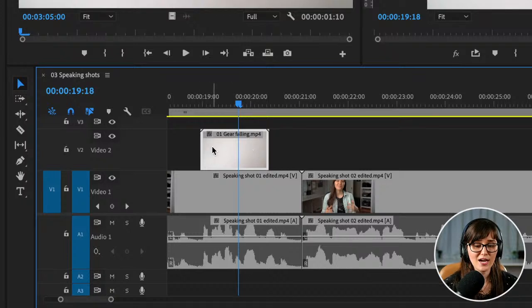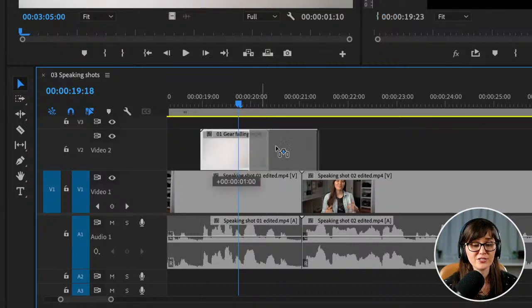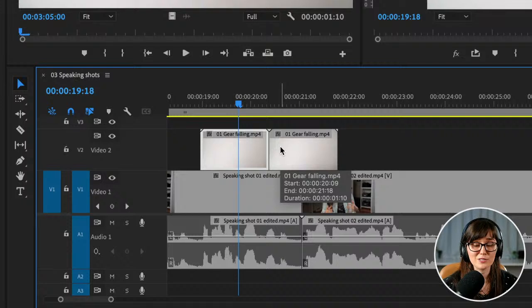Then you keep holding that key down, Option or Alt, and drag out to the right. When we do that, you'll see, boom, we've got a duplicate. I think of it like, I want to create another option or an alternative version for this clip. So Option or Alt to duplicate.